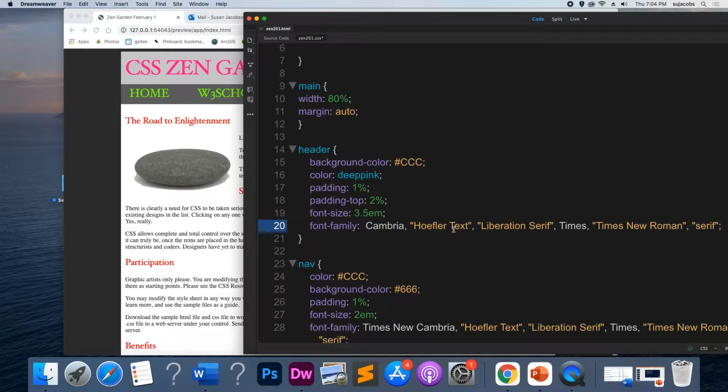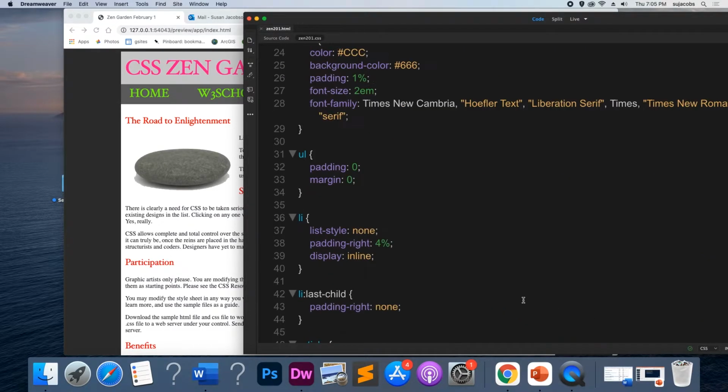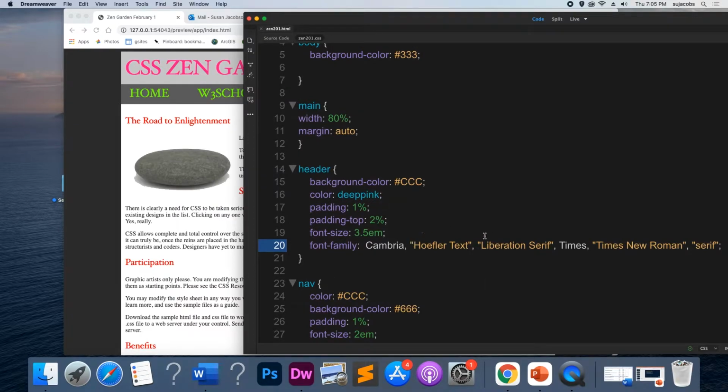Cambria, Hoefler Text, Liberation Serif, Times. So it basically goes down the list. If it doesn't see Cambria, it will go to Hoefler Text. So I'm thinking Times New Cambria, yeah, it's just ignoring that and probably going to Times here. All right, but one of these fonts has to be installed on the user's computer.